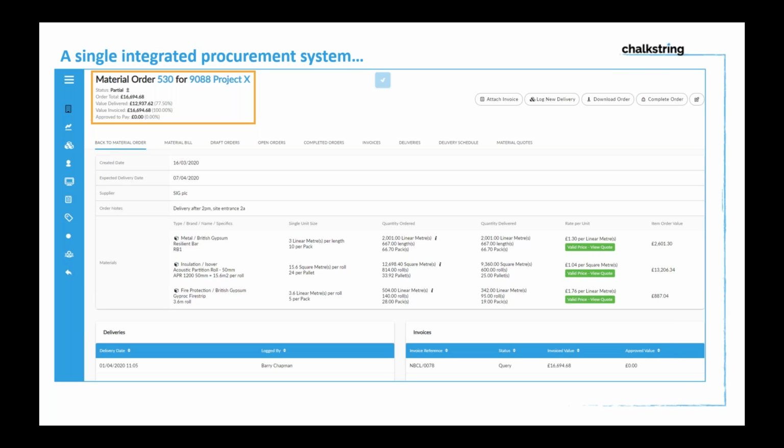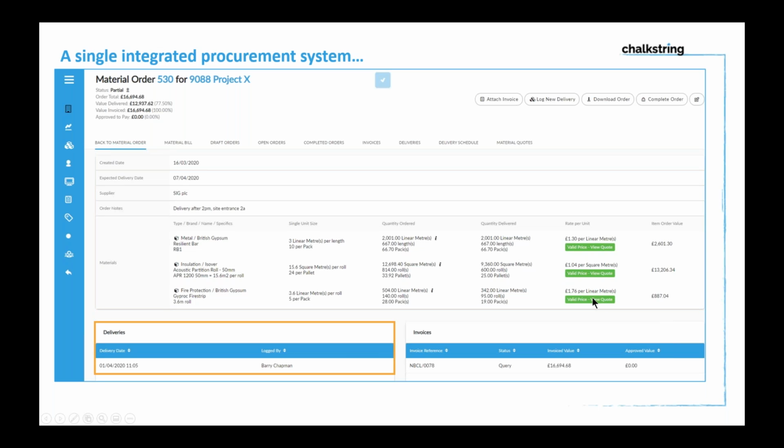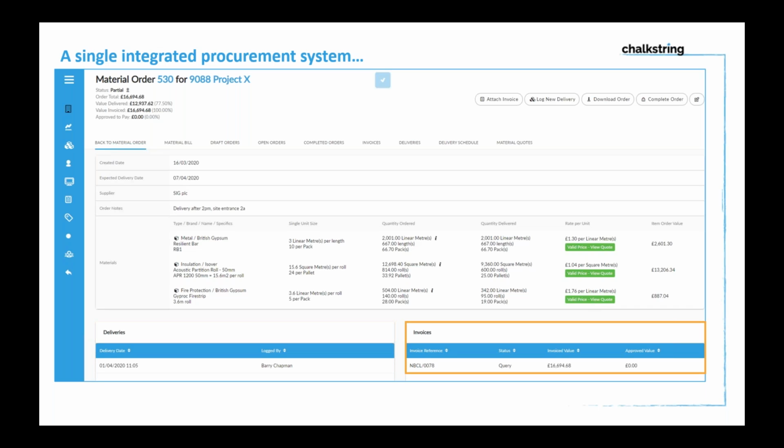Then if you want more detail, you can go in and have a look at all that detail. So I can see delivery dates, site notes, the materials you've ordered. I've got all the quantities we've ordered, the quantities that have been delivered, the rates, etc. Then you can get into seeing all the deliveries. So this records all the PODs against this order. And then ultimately in the bottom right, you've got all your invoices as well. So everything is in one place.